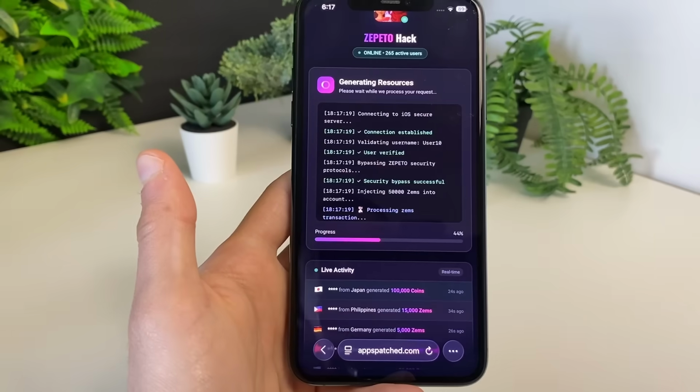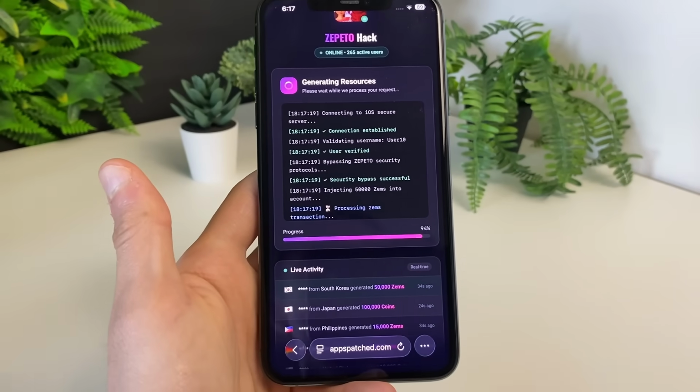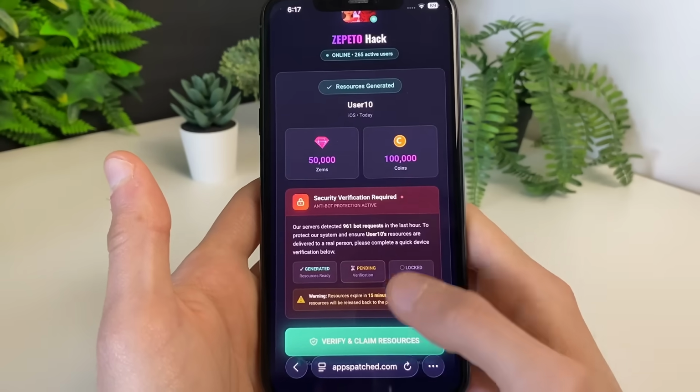I found this guy online, tested it a few times, and once I saw it work perfectly, I decided to share it with you guys.